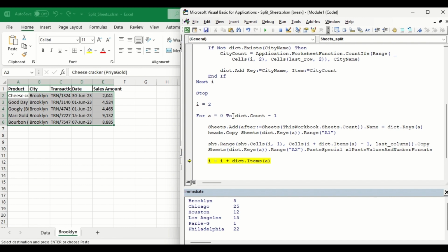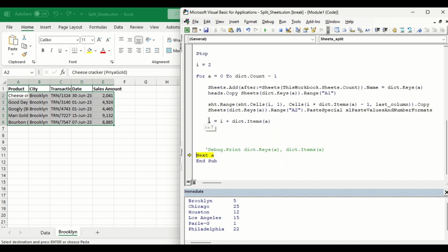Now carefully observe this line. Now I value equals 7. In the previous iteration, I value equaled 2. Now it is 7. Why? In the previous iteration, we initiated I value as 2. Now it is getting added with this 5, the Brooklyn city count value. So that's why I plus 5 equals 7. This 7 helps us copy the next city range. Let us see that as well.